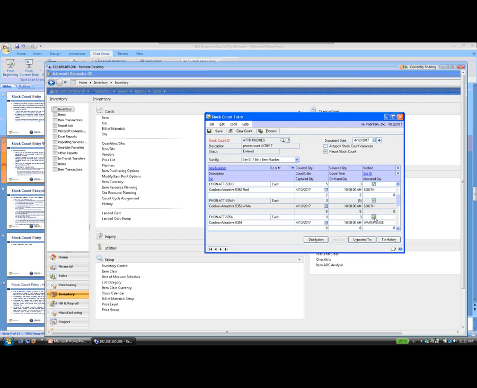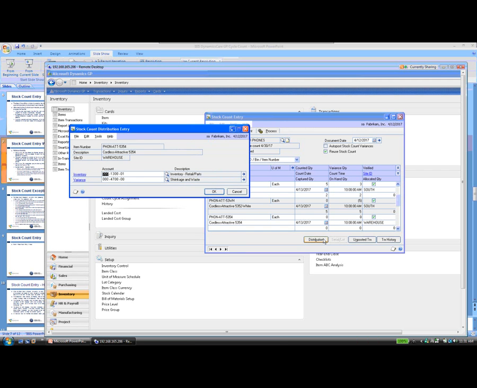Now this is just about ready to process, but before I process it, I want to take a look at what general ledger entries are going to be made based upon this variance. I won't actually see the general ledger entry, but I will see the account that will be impacted. So if I click on my distribution tab, just like all the other windows in Dynamics GP, I'll notice what account my inventory is going to be posted to, and what my variance account is. If that isn't what I intended for this transaction, I have the opportunity to change it on this window.